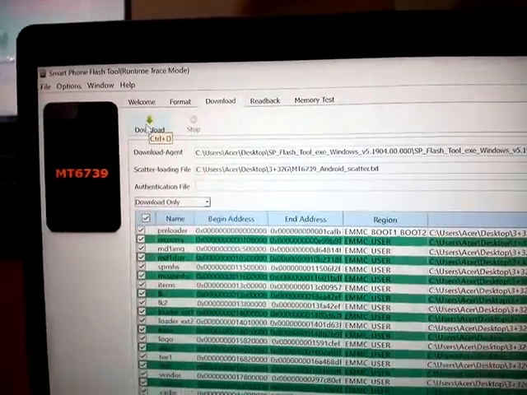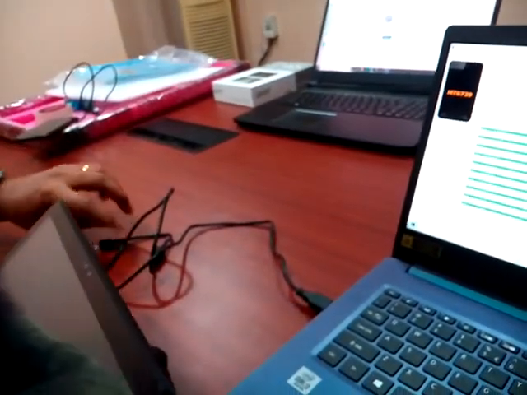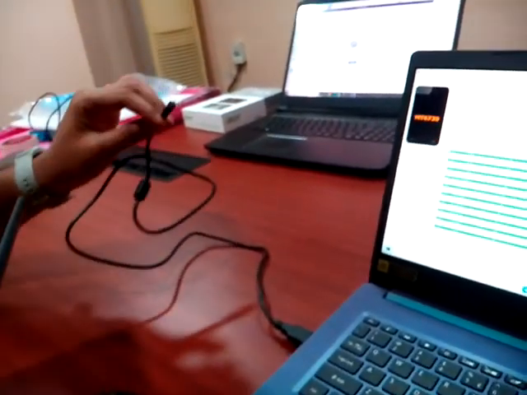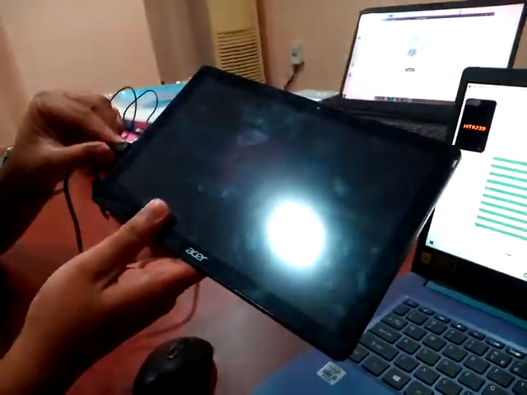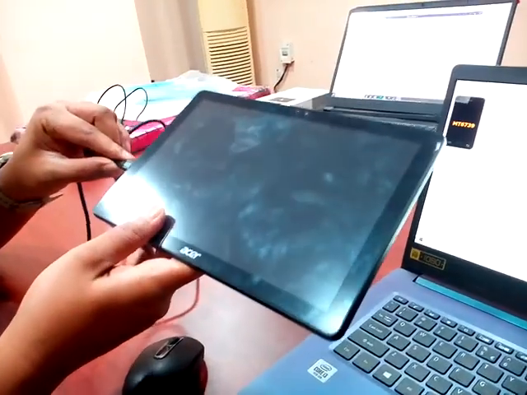At this time the tablet should be in power off mode only. Please ensure the tablet is powered off. And at the same time, we don't connect the tablet to the notebook. Once you press download here, next we will connect the tablet to the notebook.